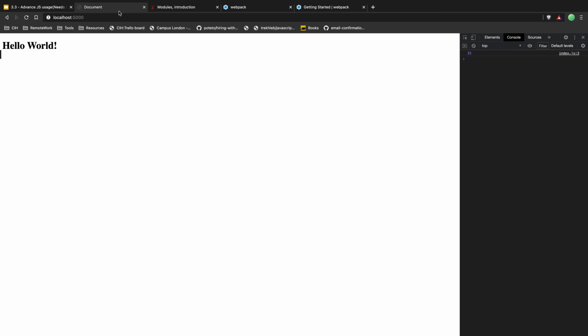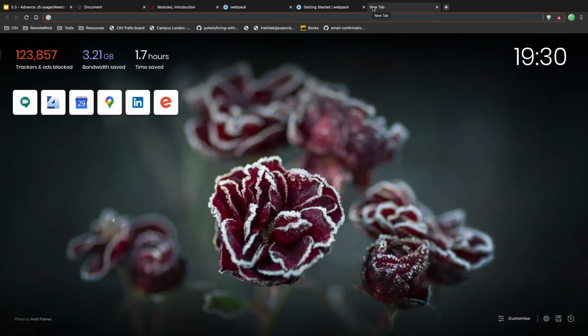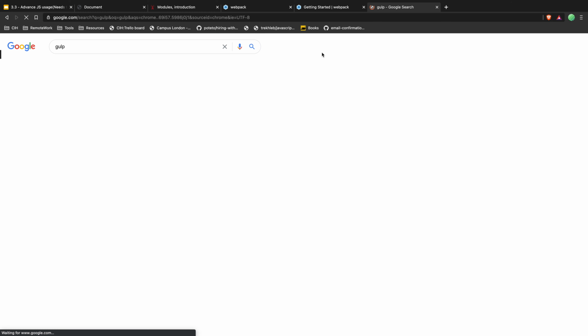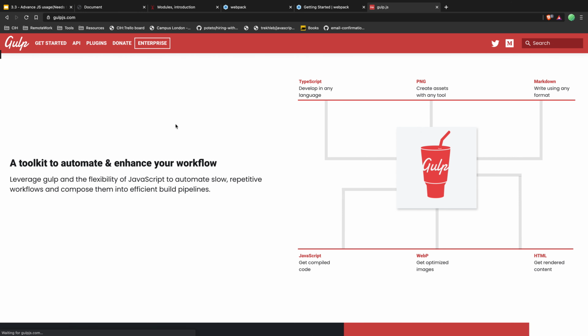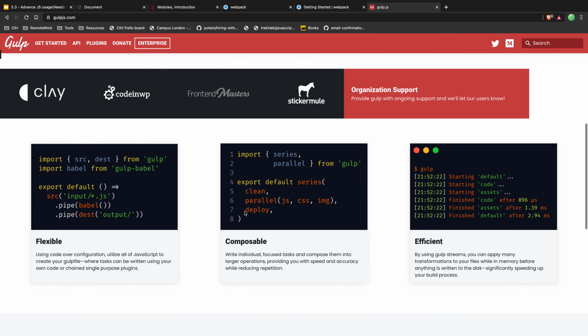Okay, let's go back to our Webpack, right? So the next bit is Gulp. Gulp is pretty similar to the Webpack, but it's very easy to set up. And I will provide you a default setup for your Twitter project. So Gulp, it's also a bundler. So it takes your code, bundles, and executes, basically exporting for you.